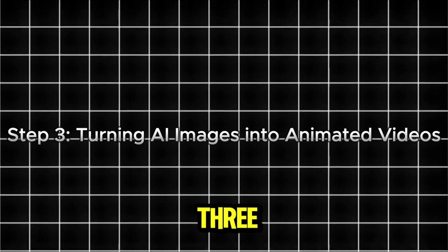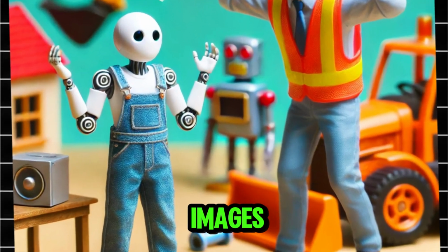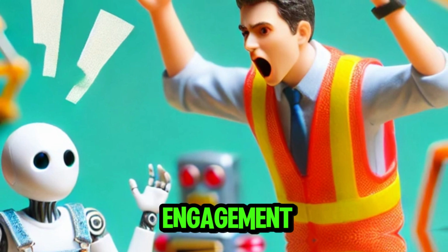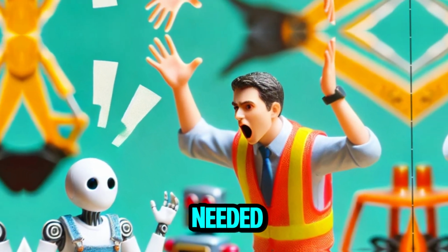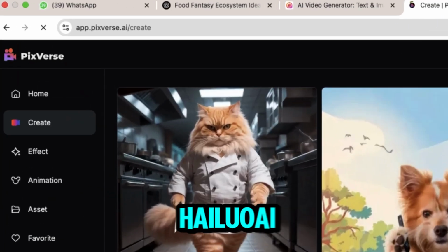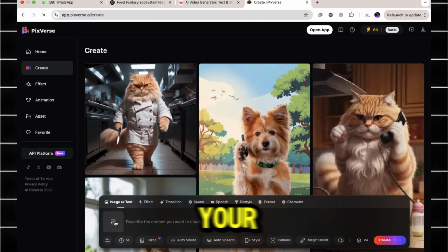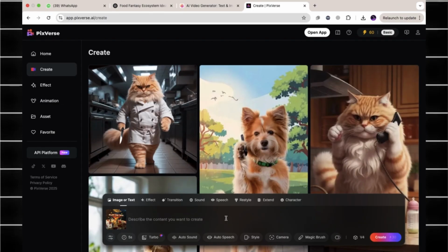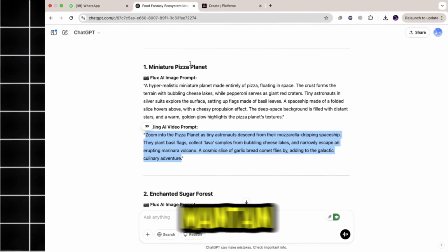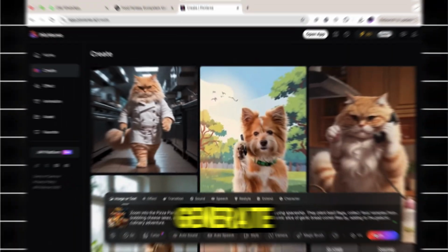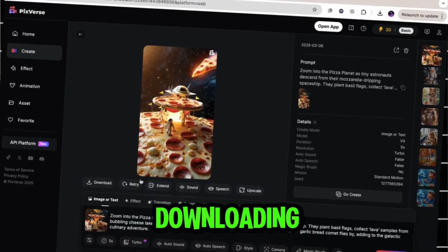Step 3. Turning AI images into animated videos. Static images alone won't generate viral engagement. AI-generated motion is needed. Generate your video using Halo AI. Log in or sign up for Halo AI. Upload your AI-generated image. Use the same prompt from Step 1 to maintain animation accuracy. Generate animation and review before downloading. Repeat the process for all images.